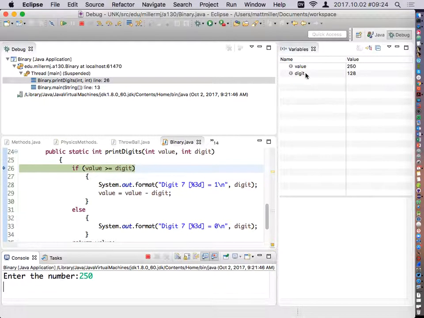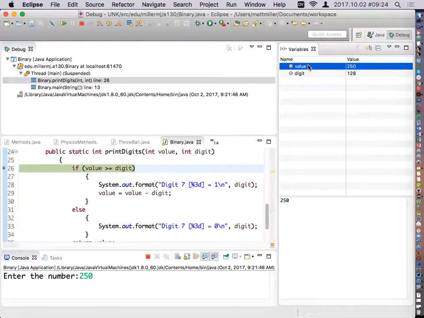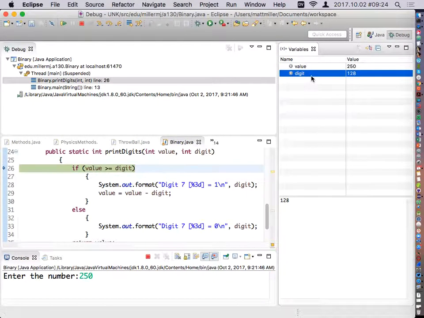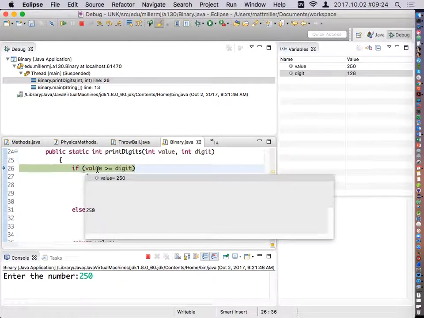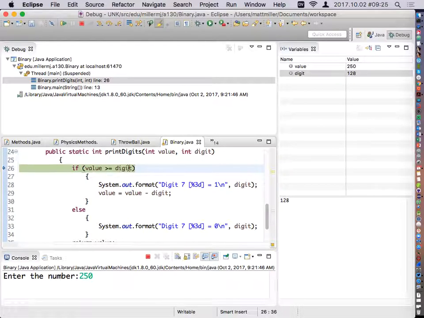If we look over here, we can see that we have two different numbers. We have value, which is 250, and digit, which is 128. When you're in here, you can actually hover over them and it'll show you what those are. So value is 250, digit 128. If value is greater than, I can use my step over functions to say, okay, let's do this.